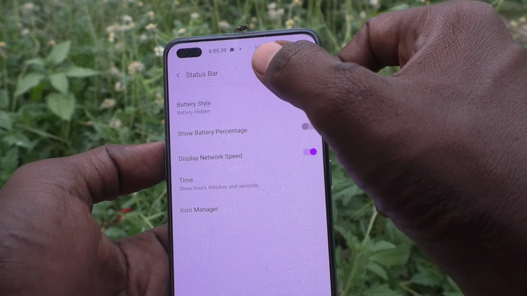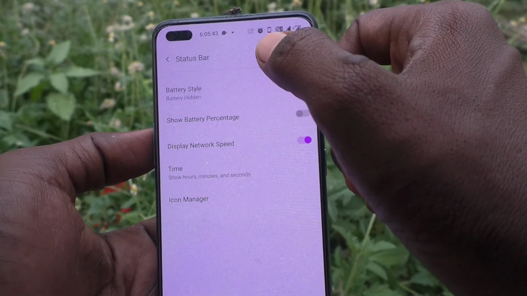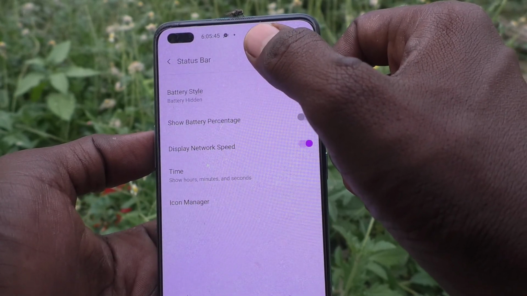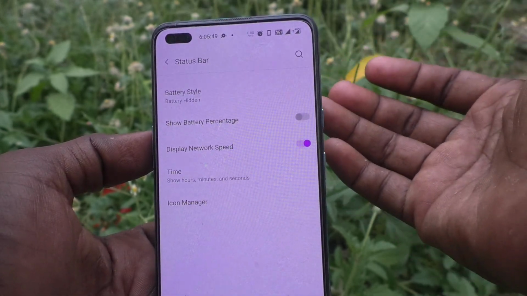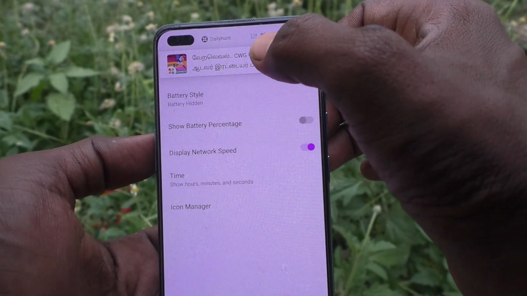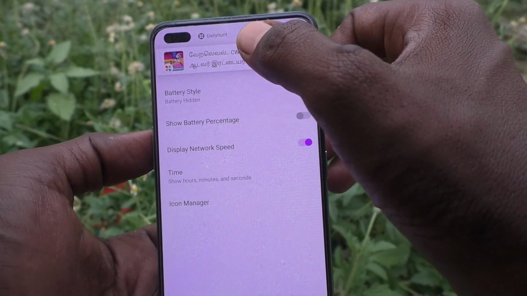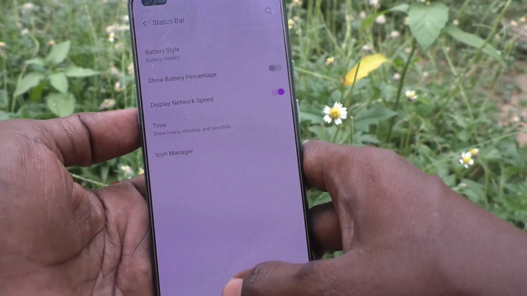See here, 0.06 is showing. Now 13.6 kb per second is showing. So if anything is running in the background, if it consumes internet, that will be showing how much data it's using. Okay, each second it will be showing.